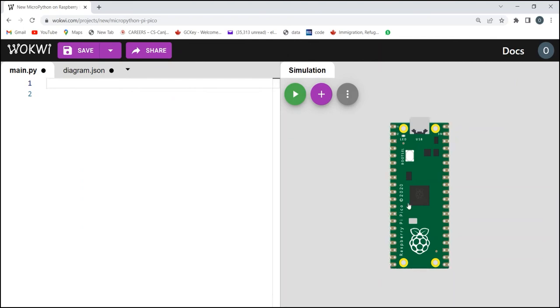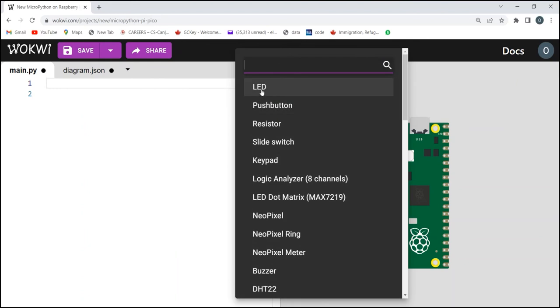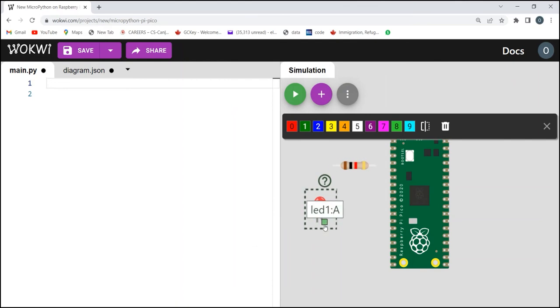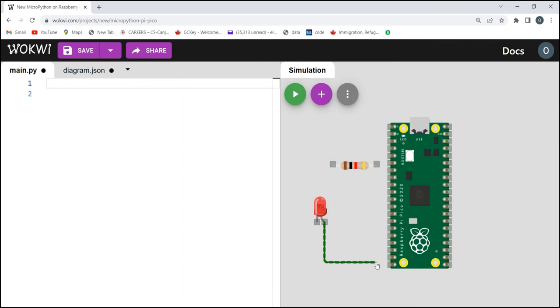So first we're going to design our active high configuration. Select your LED and also select your resistor. Okay. If you notice on your LED, there's an A, meaning anode. The anode is connected to the GPIO pin, so connect it to GP15, and the cathode is connected to your resistor. Okay, so the resistor is connected to ground.